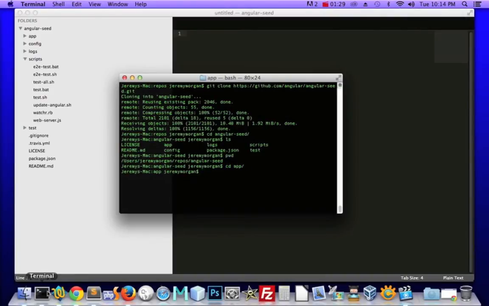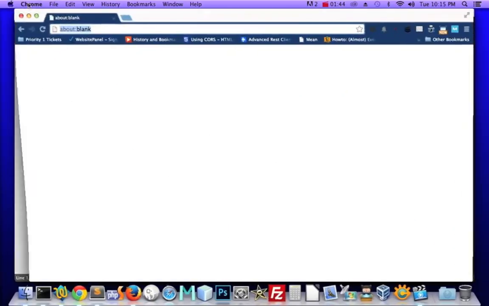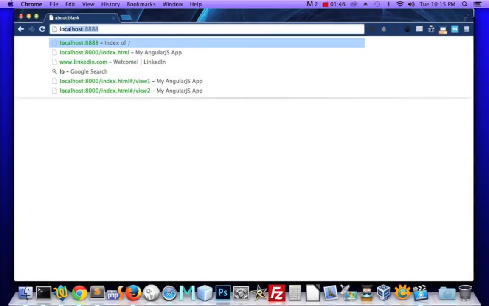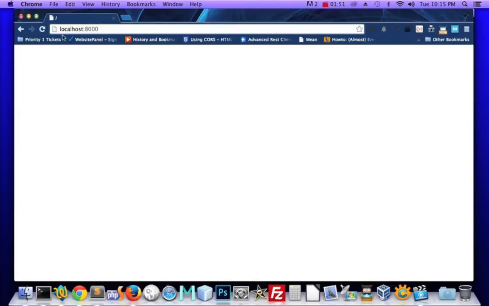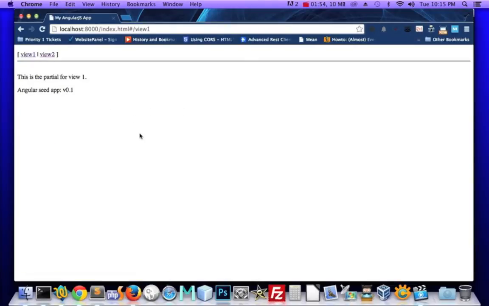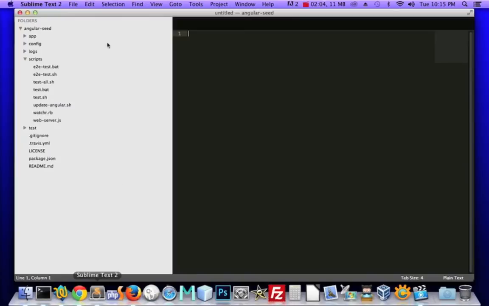You want to go into the app folder, which will show your index.html. And this will be your web root. Type scripts. And now, as you can see, we have a web server running at localhost port 8000. And as you can see here, we have just a very basic application with some partial views here. So let's take a look around at some of that.